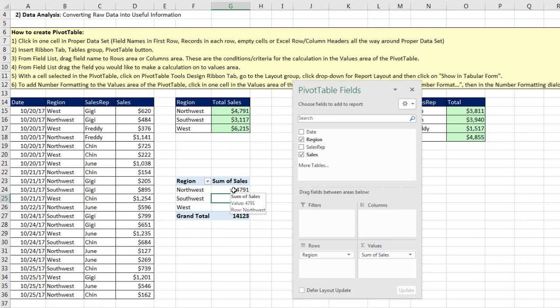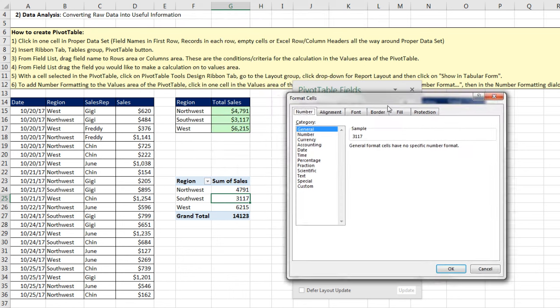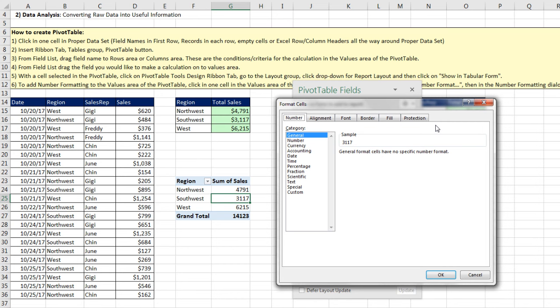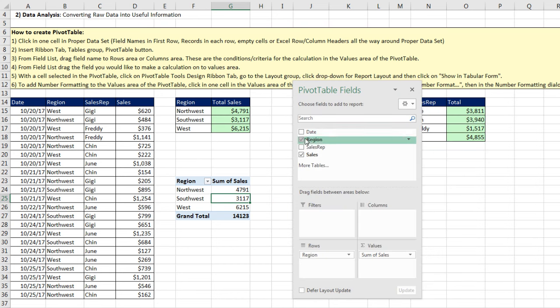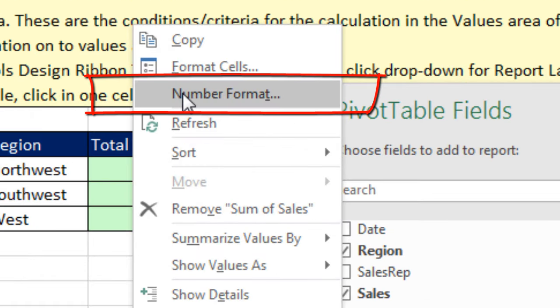We don't highlight everything. We simply click in one cell anywhere in the values area, not in the rows area, but actually where our calculation is. Then, with one cell, right-click. Do not select Format Cells. If we do that, we see all of the tabs, and that's not what we want. When we're in a pivot table, we actually want to add number formatting to the field. So right-click. And there it is.